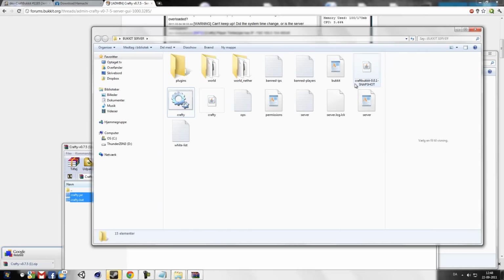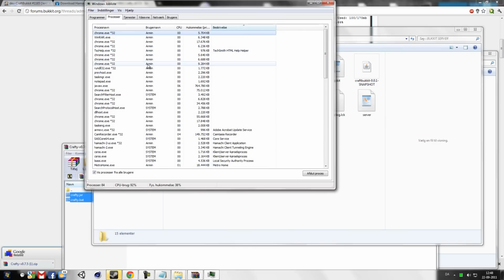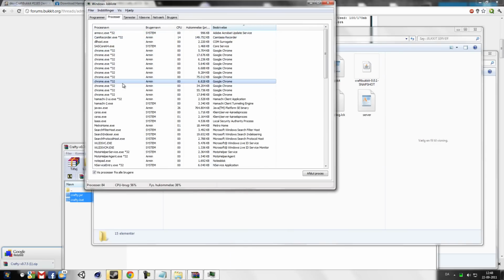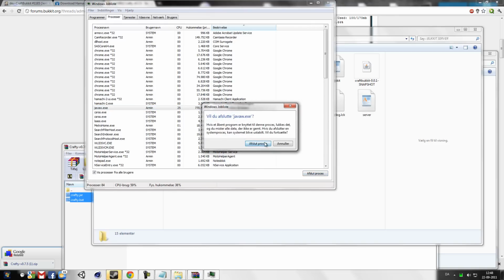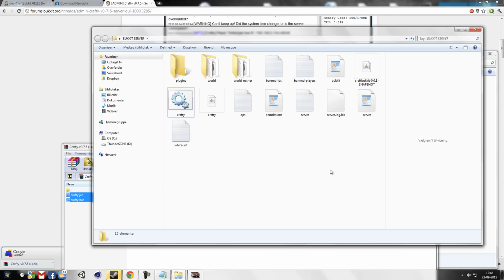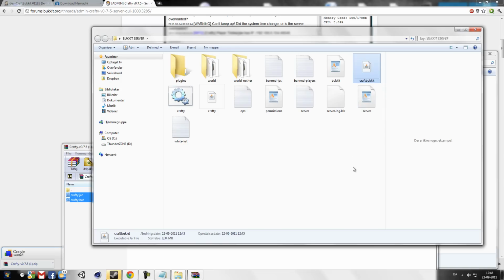Why do I need to do this? Because if you run CraftBukkit, we don't have a GUI, as you can see here. But it is running. We'll see Java here. As you can see, this is the server. It's running. But after we got all these files, you will go to CraftBukkit 0.0.1 snapshot and delete all of these so it just says CraftBukkit.